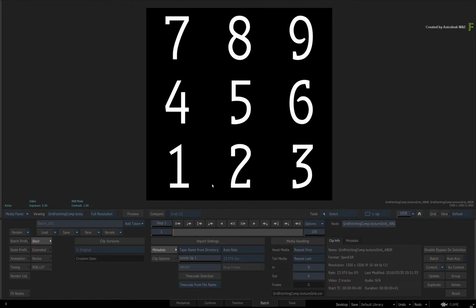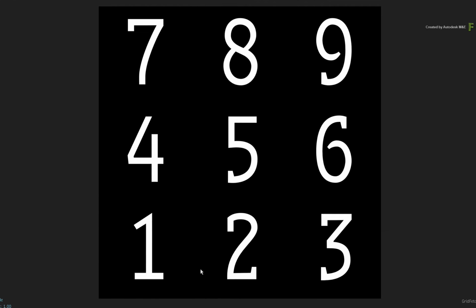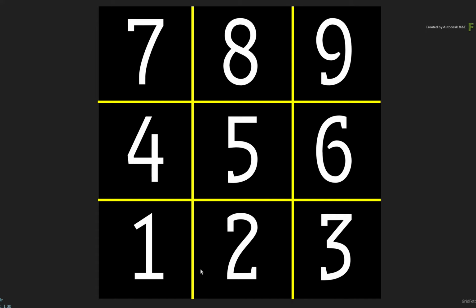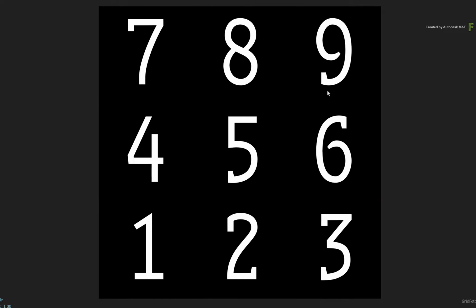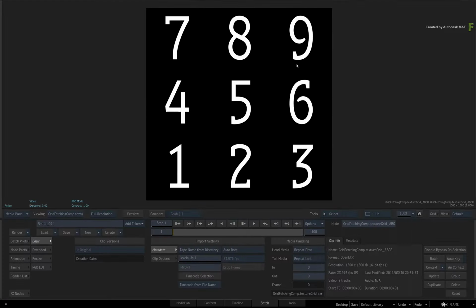When you look at it full screen, you can see that the numbers are arranged in a grid pattern. This is intentional and not random. Each number is arranged within a virtual cell of the grid image. The order of the grid always starts at the bottom left with 1 and finishes in the top right with 9. So you can put anything in place of these numbers.